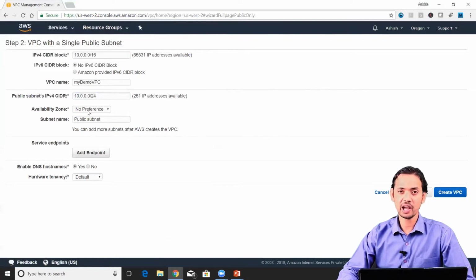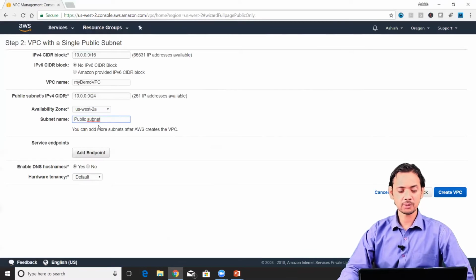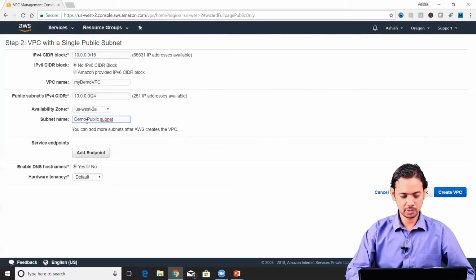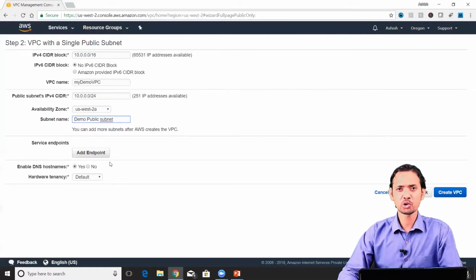Now I can select the preferred availability zone. Here there are 3 availability zones in this region, so I can select any one of these. I'm going with US West 2A, and the name of the subnet, for the sake of simplicity, I'm going to make it Demo Public Subnet. For now, I'm not going to create any service endpoint here. Do you want to give DNS host names to your instances? I'm going to enable it.